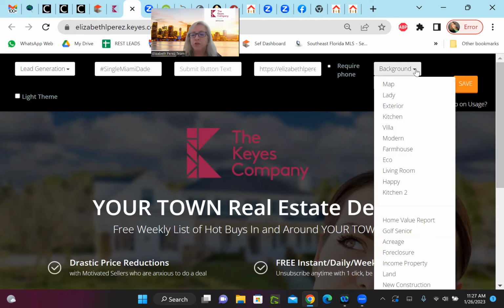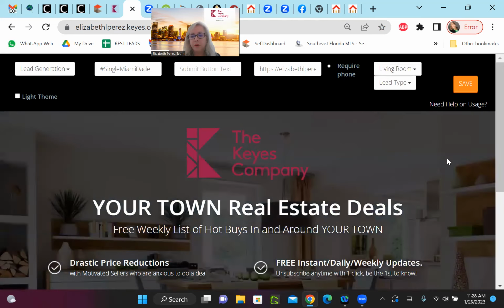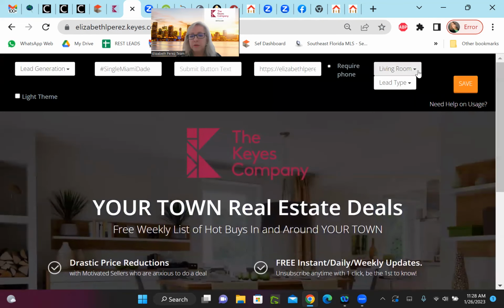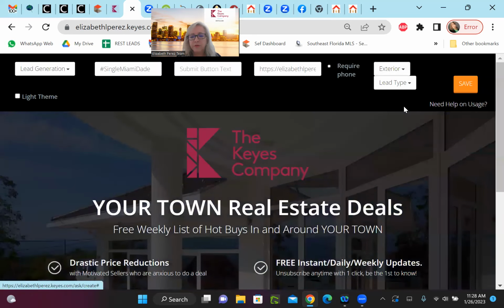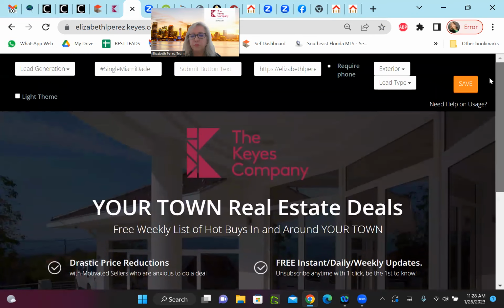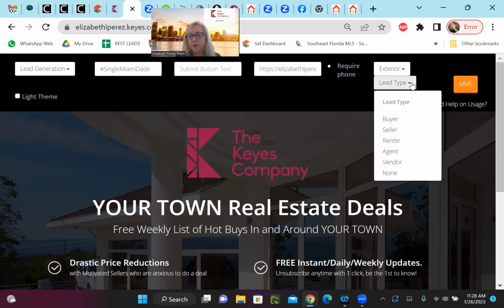Then we'll change how it's a single family home. Let's look for, let's see if it's this living room. How does it show? Is it more like an apartment? Let's see, exterior. Okay, this one, we could use this one. It's a house. So we can use this one. Lead type. We really want everybody, but we're probably looking for buyers.